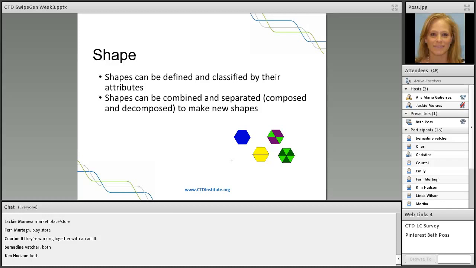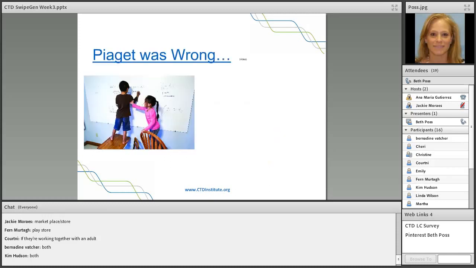So if we're looking at those blocks there, you can see that the hexagon is actually composed of triangles, and how that can be composed and decomposed to form sets. So those are really the basic ideas as far as understanding that there are some very important big ideas that young children can understand, things that kids are learning in preschool as they're moving into kindergarten, that they're beginning to develop those ideas.